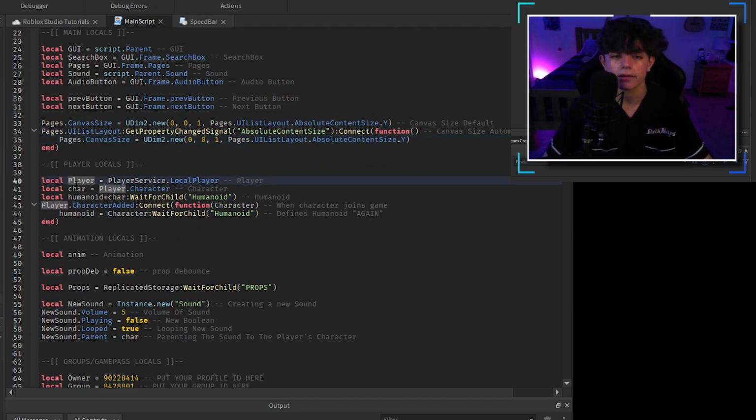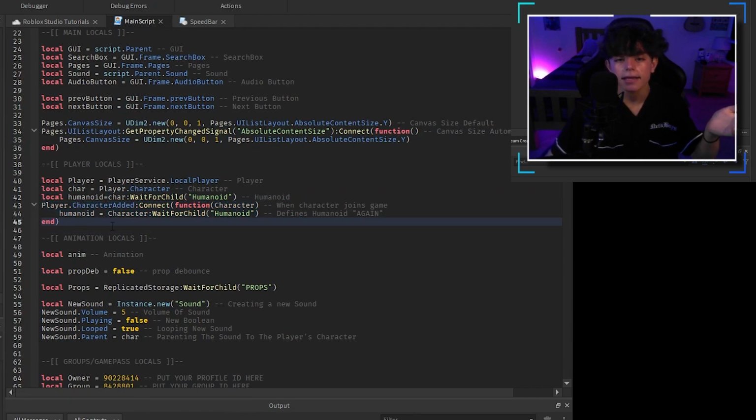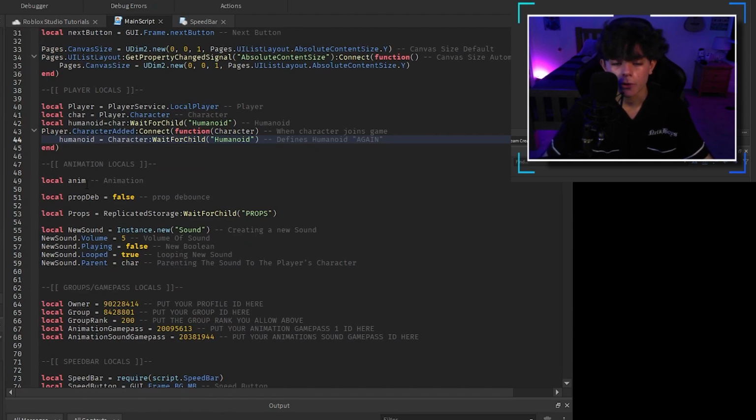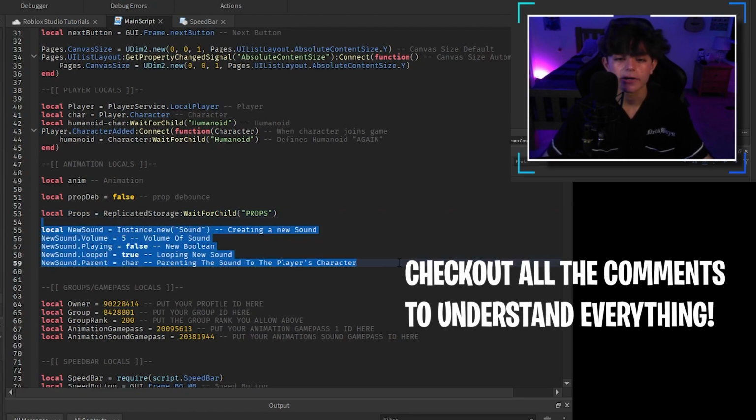Then we grab the player, the character, the humanoid, and we also want to make sure the humanoid is valid. So we just check if player.CharacterAdded, then we get the humanoid again. That's just to double check it was valid. We're creating a local anim, which is a new one. Then the prop debounce, this is false because we don't have a prop on at the moment. Then we have the props, which is in replicated storage right up here. And then we have the new sound that we create for the dances.